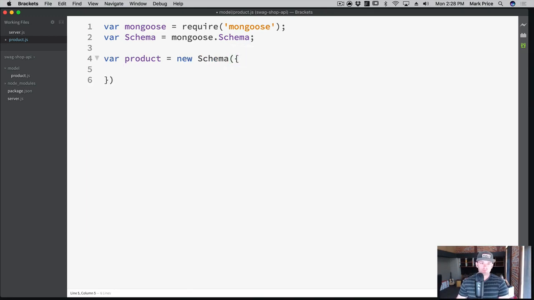Okay. Now keep in mind, if we hadn't stored this in a variable here, we would not have been able to call new on it. So this is actually grabbing information from Mongoose. It's grabbing a Schema object, and we're creating a new object using the constructor syntax, okay? The JavaScript constructor syntax. And this is where you define your data.